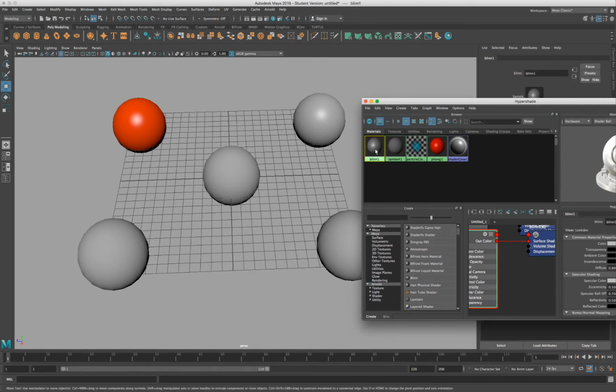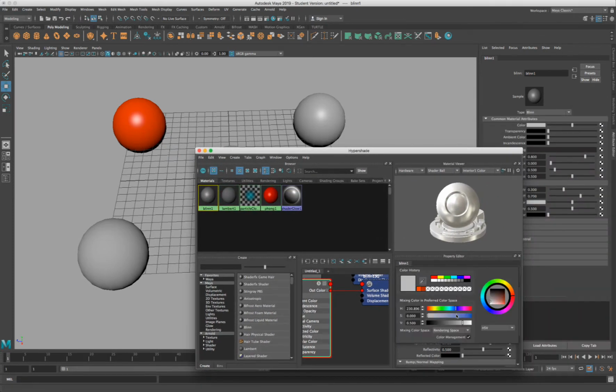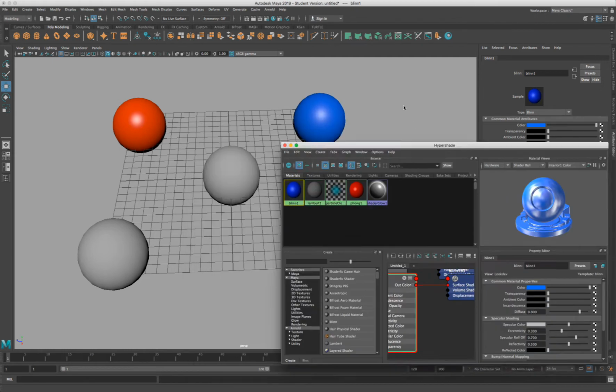Alright, now I said I want to make it blue. Next step is to go in the hypershade and make sure you have that Blinn that you created selected, and then change the color to blue.